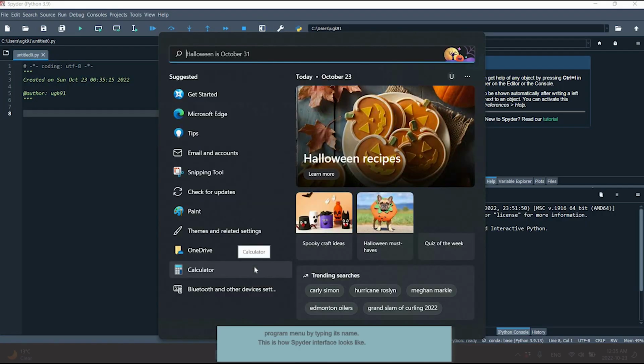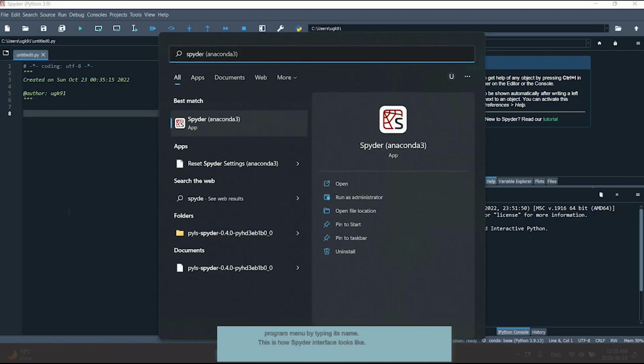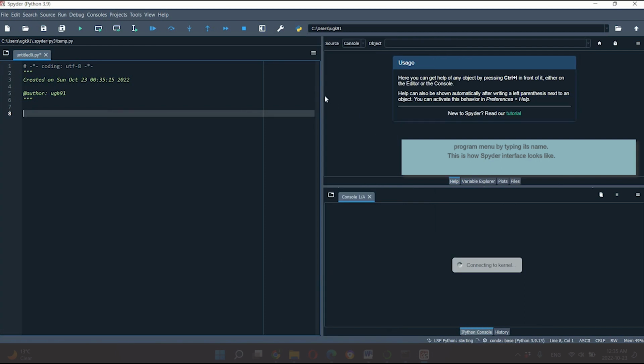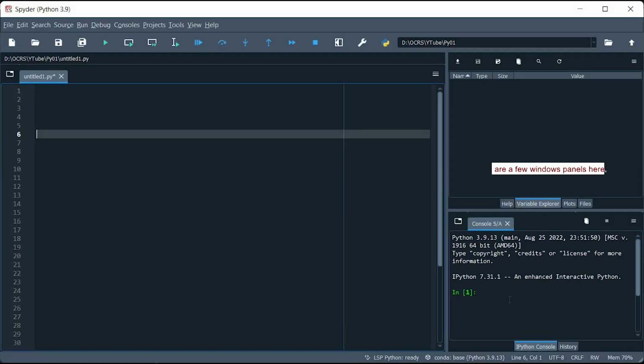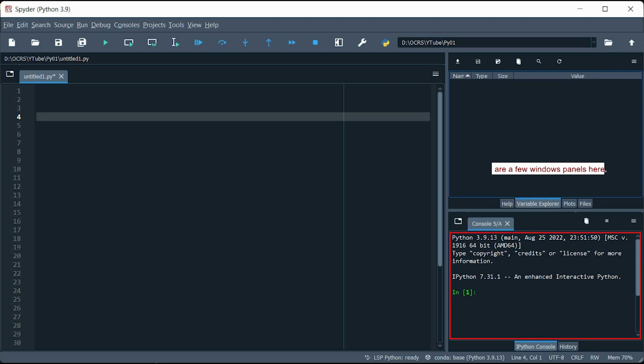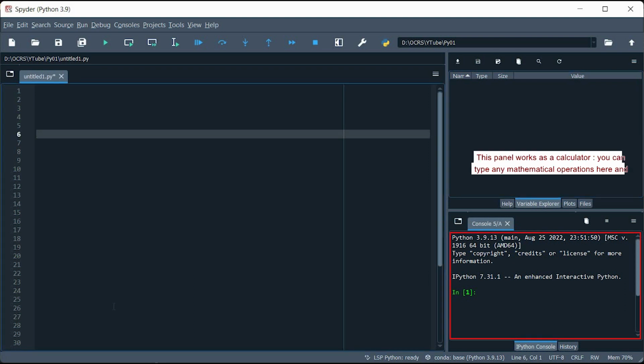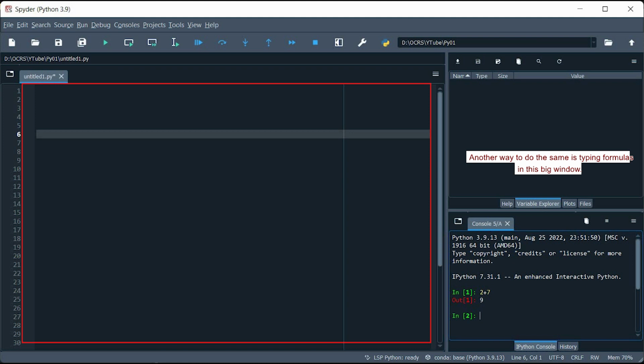After installing Anaconda, let's run Anaconda Spyder. There are a few window panels here. This panel works as a calculator. You can type any mathematical operations here, and after pressing Enter, you will have the result. Another way to do the same is typing formulas in this big window. This window is for coding. That's why it's so big, because Python code can be very long.